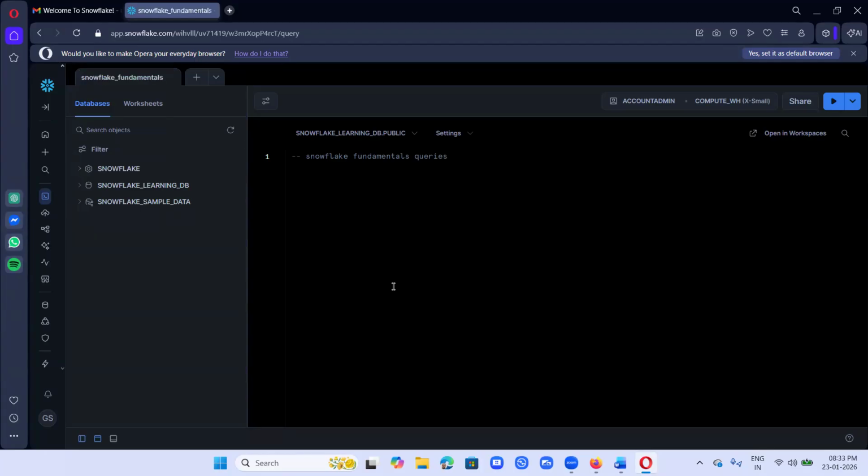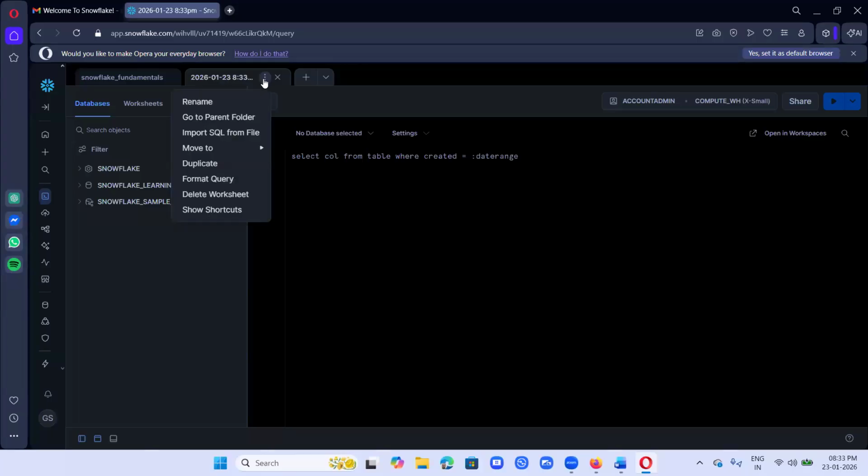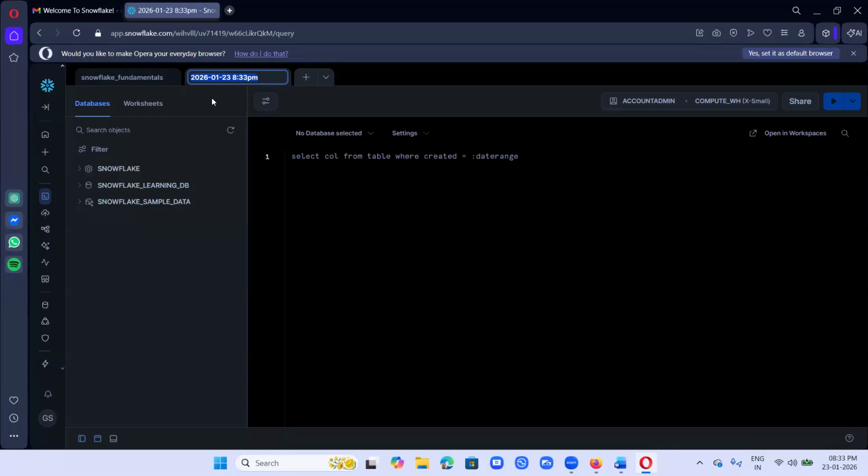Okay. And next one, you can see here a plus symbol. You can create one more worksheet. Instead of workspace, we can say worksheet. Then second worksheet.